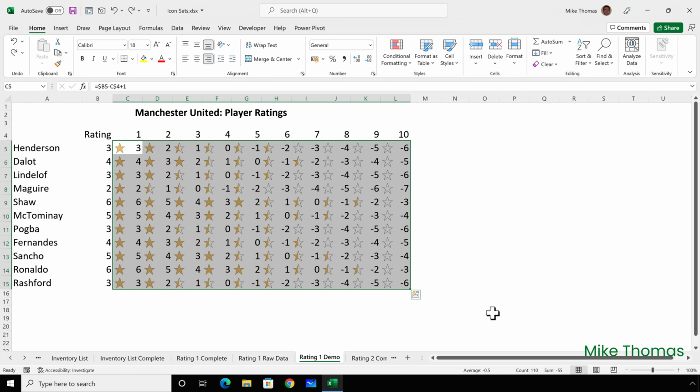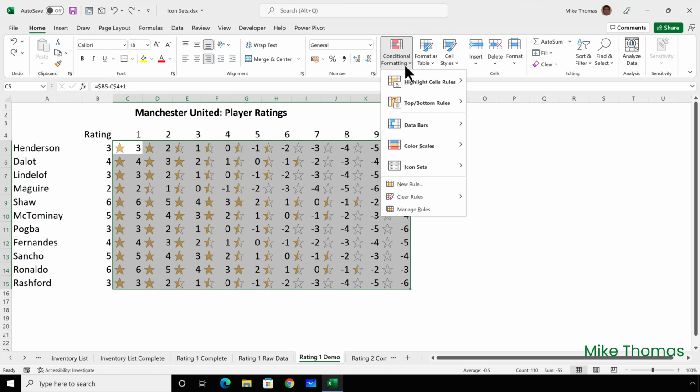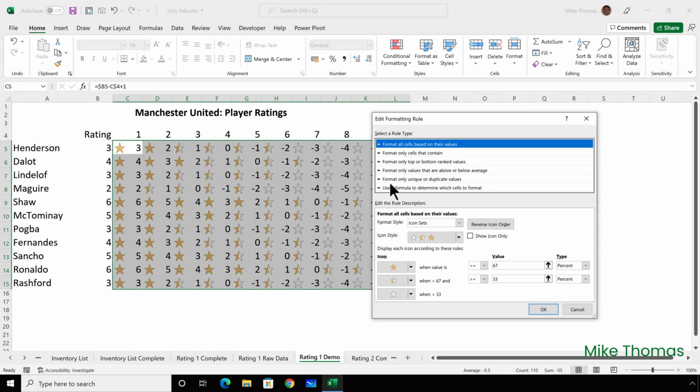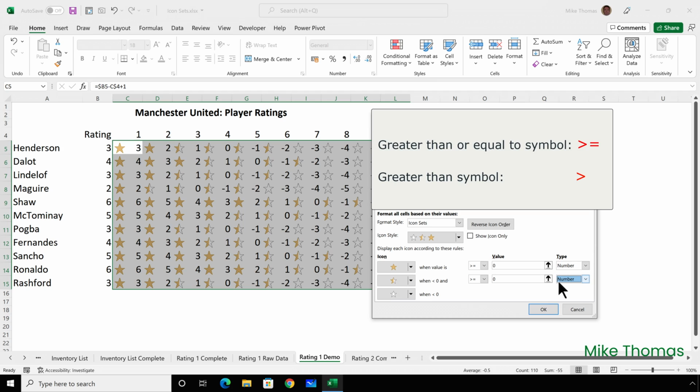So I need to amend the conditional formatting rule. With the cell still selected, click on Conditional Formatting, Manage Rules, select the Icon Set rule, and click Edit Rule. The default for the type is percent, but as we're dealing with numbers, I need to change the type in both elements to number. With the current setting, it'll display a gold star if the cell value is 0 or more. So I want to change the 0 against the gold star to 1. So now it'll display a gold star when the value in the cell is 1 or more.